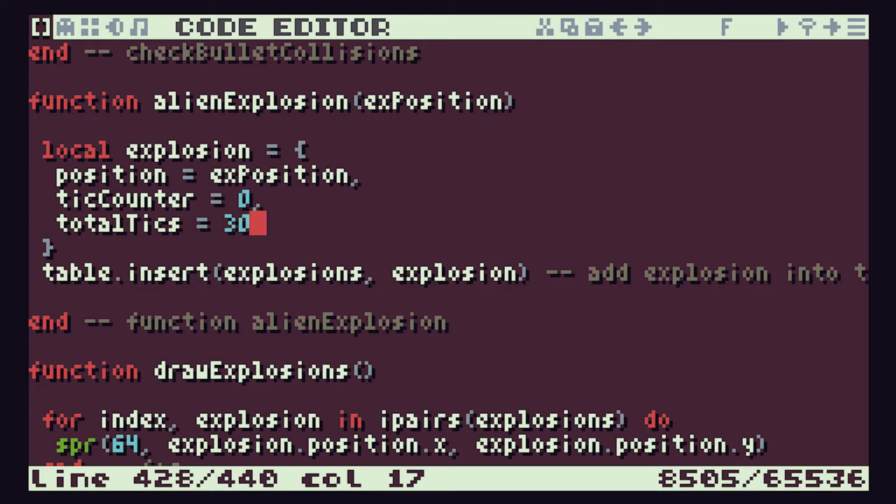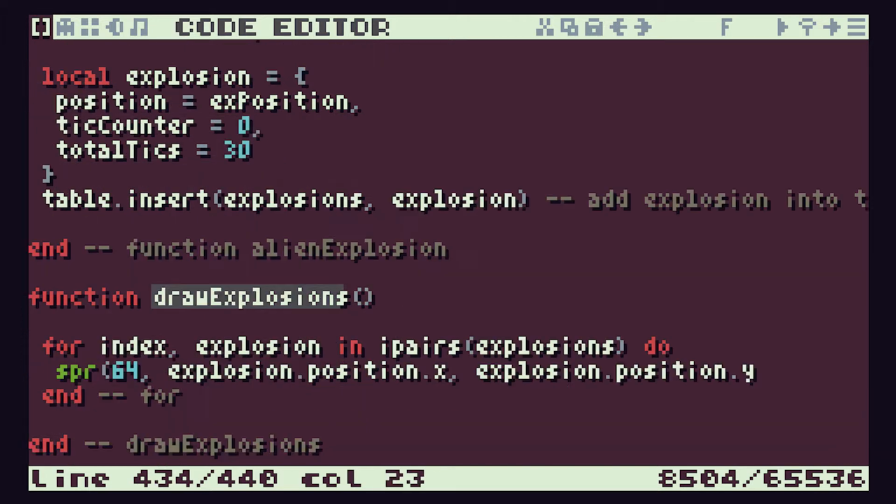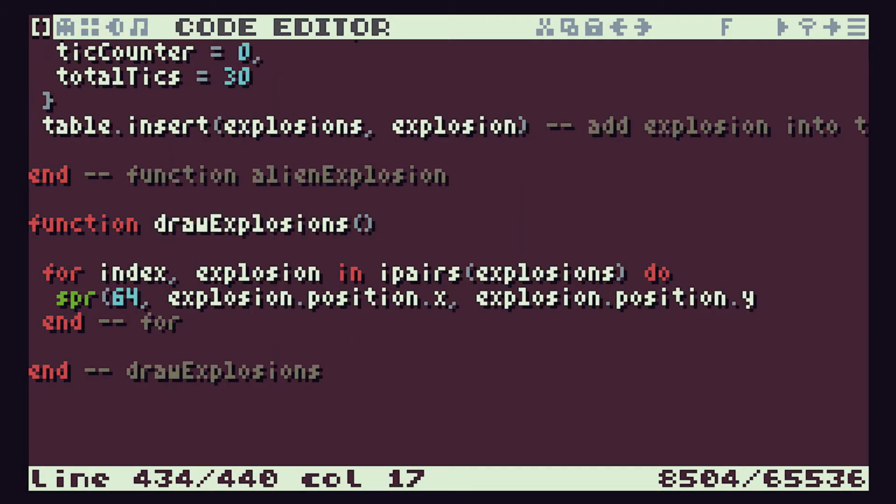So when we create our explosion, we give it a position. We say we're going to run for 30 ticks, and we haven't yet counted any ticks yet. So if we now come down to our draw explosions function, and we know that this function is called in our tick function, so it's called every time we go through that tick process. So if we come in here, this loop will go through every single active explosion. At this point, when we're inside the loop, we are talking to one of the currently active explosions.